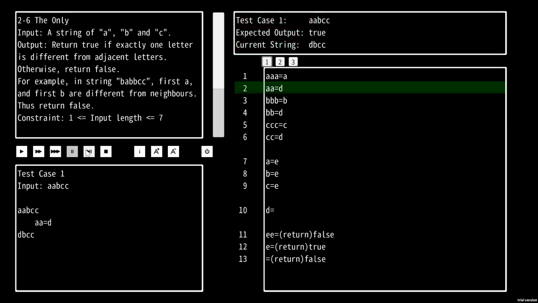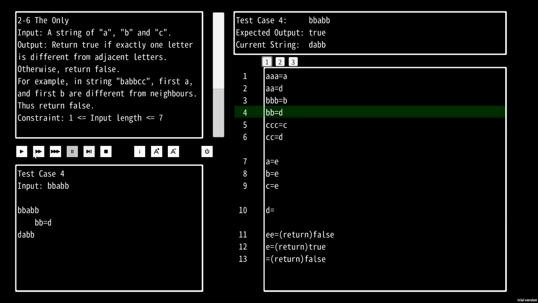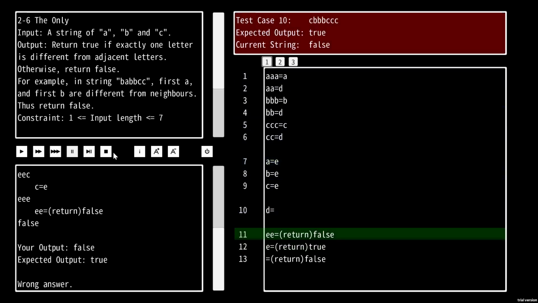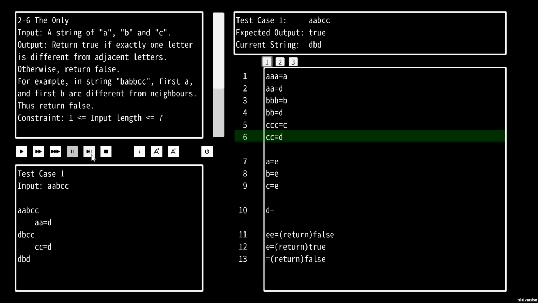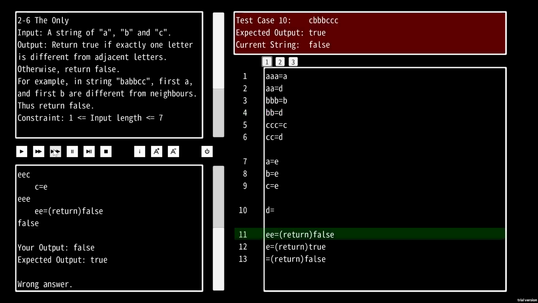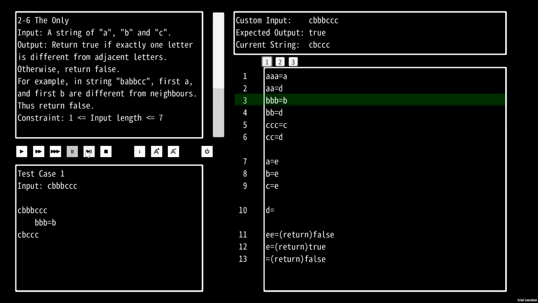Test case 10. Can we go to test case 10 here? There should be a way to just go back. Okay, let's just see C B B B C C B B B C C C. And we can just do one line at a time here. So it will change the B's into a single B.